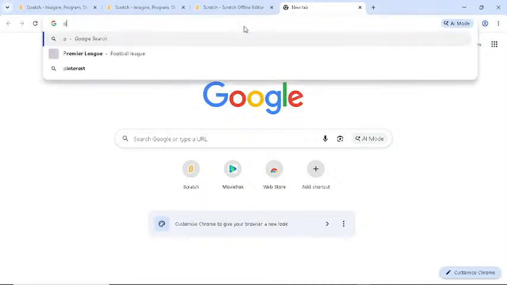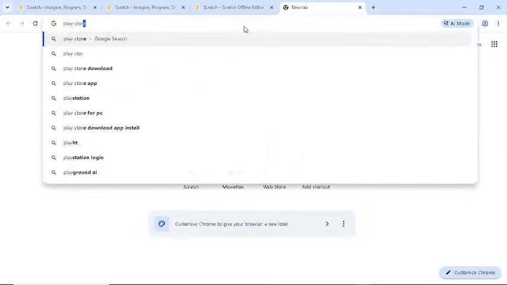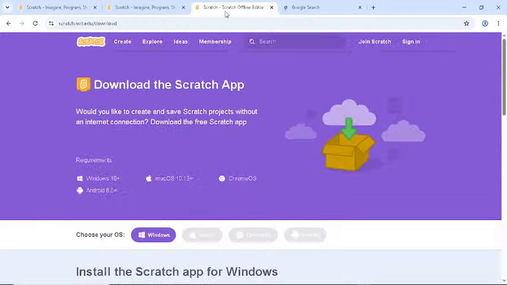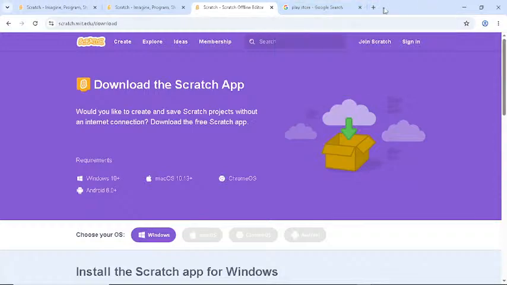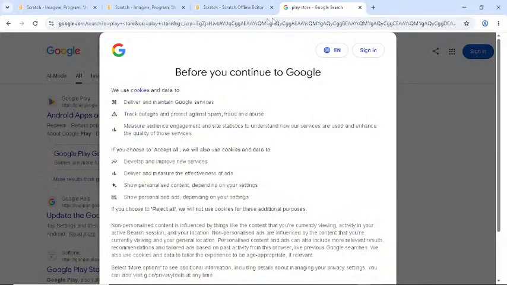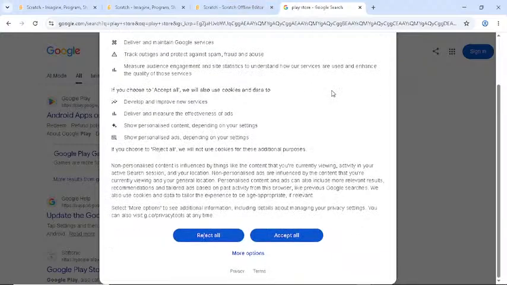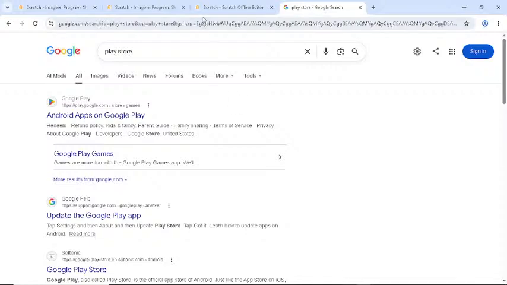If you're using Android, what you would see on the Play Store is Scratch Junior. One can use Scratch Junior. All you need to do is understand the whole process, what it's all about, and how it flows.